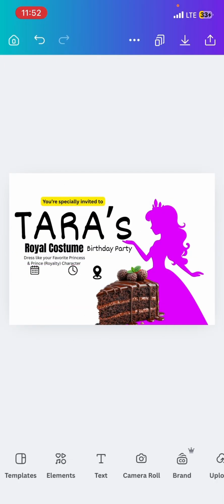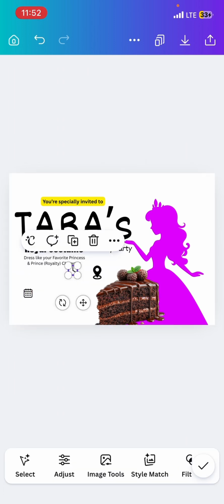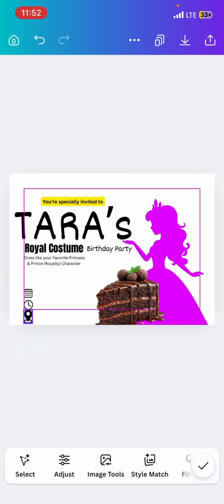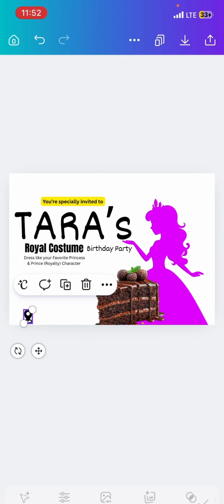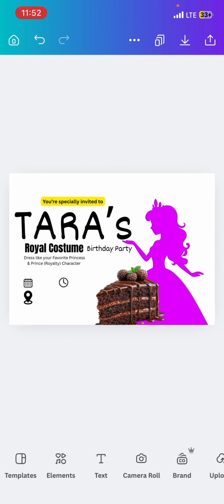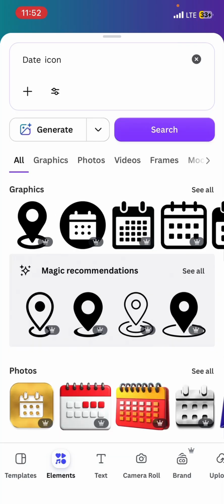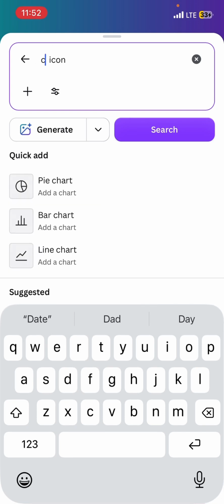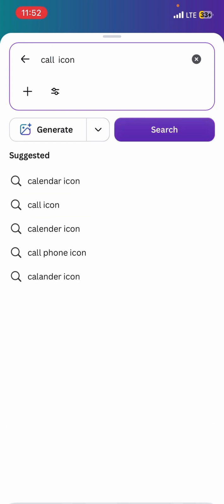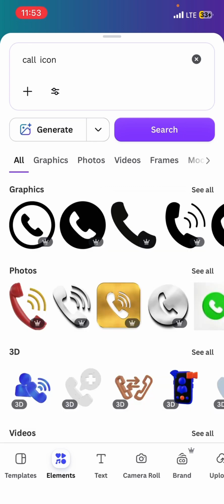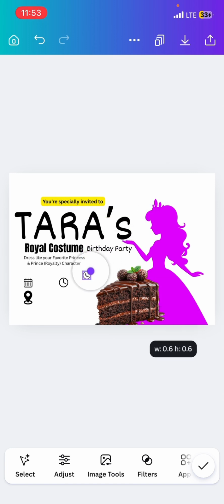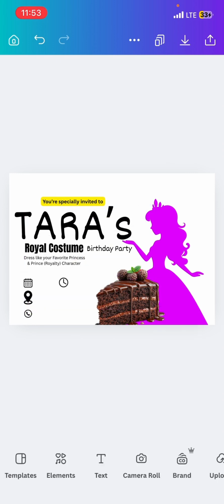So maybe let me take this note up so I can put my date, time, location at the bottom of my card. Then I can also add my mommy's phone number so that they can reach out to them when there's need to. So also search for call icon. So this is the call icon I got. I'll reduce it. Yes, and we are good to go.